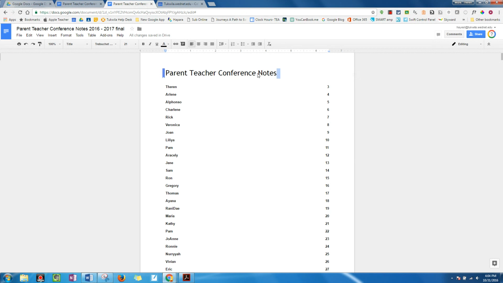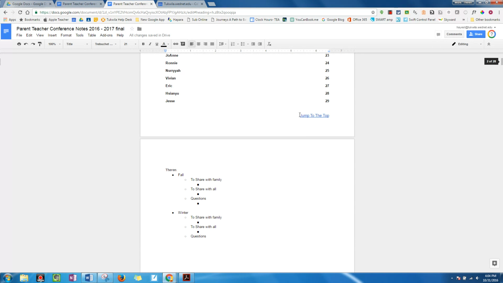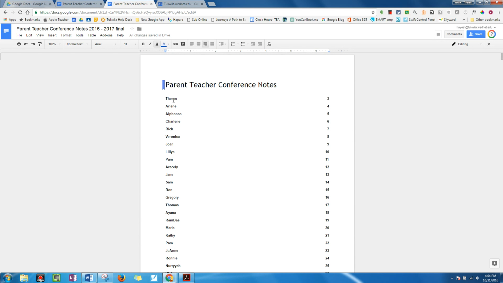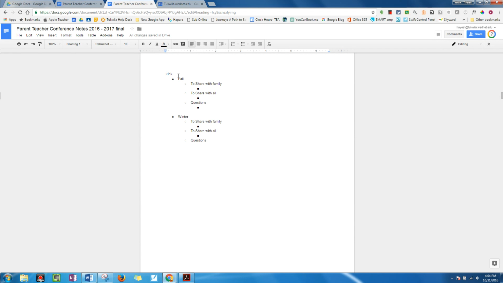So what I have here is a titled document that I've inserted a bookmark, inserted a footer, so that I can jump to the top. And then these pieces here are just headings that I've made using the style formatting to be able to create these jump links.